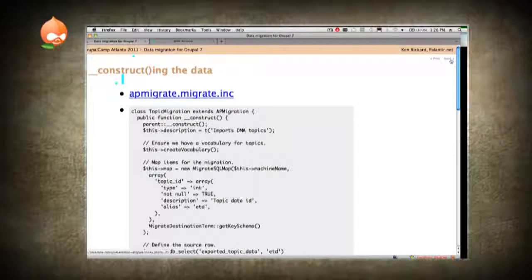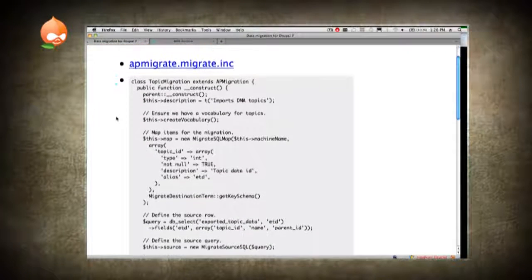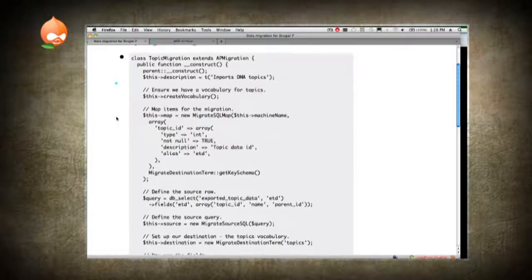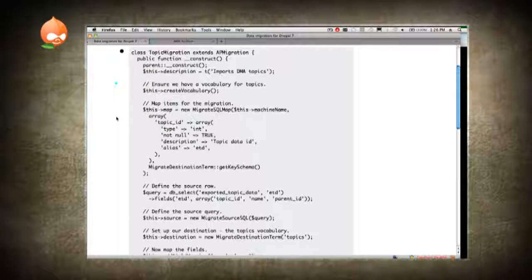Now, here is the actual class definition for topic migration. And we're going to look at this in a little bit of detail. I keep an eye on the time. In many, many cases, the only thing you're going to need to write in your class is a construct. Ideally, that's all you're ever going to have to write.